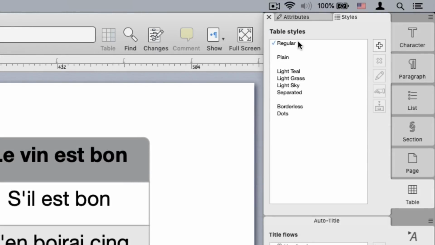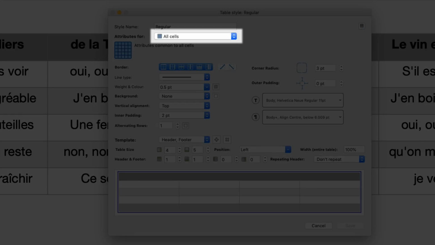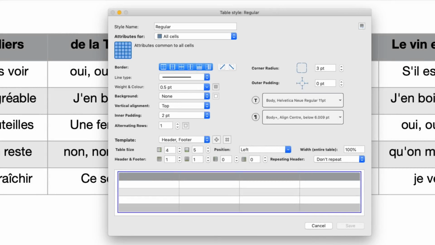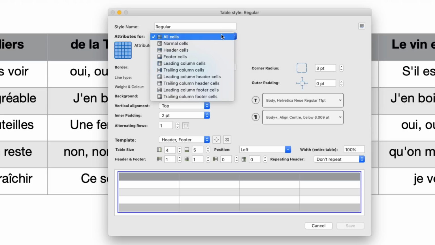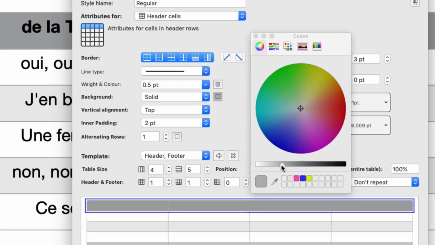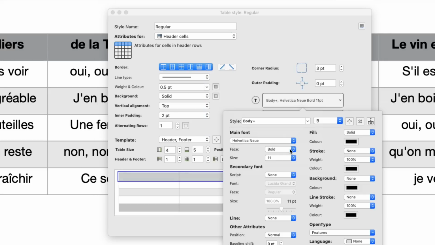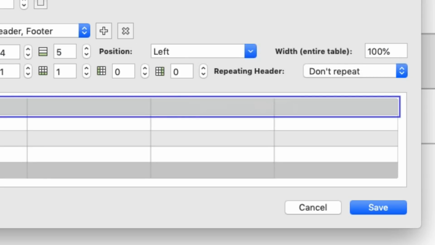To edit a style, click its name in the table palette and then click the Edit Style button. When editing a table style, you can choose the cell type from the pop-up menu, and then you can control how cells of this type look. For example, let's choose Header from the Type pop-up menu. Now we can modify the attributes for header cells. Let's change the background color to a lighter shade of the same color. Let's also change the font to italic. Click Save to save your changes.